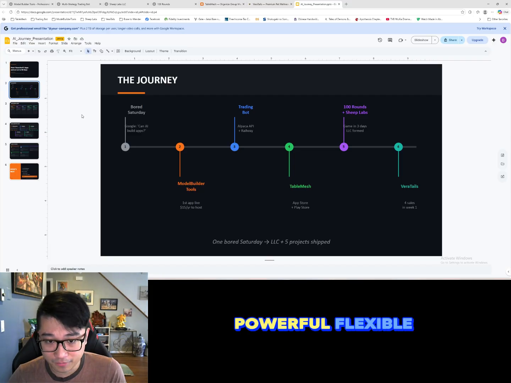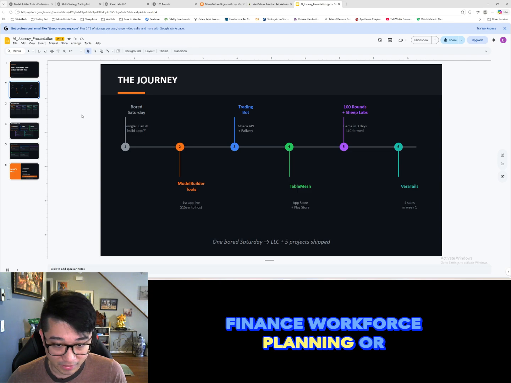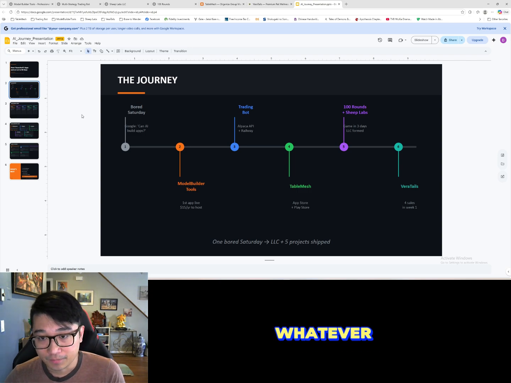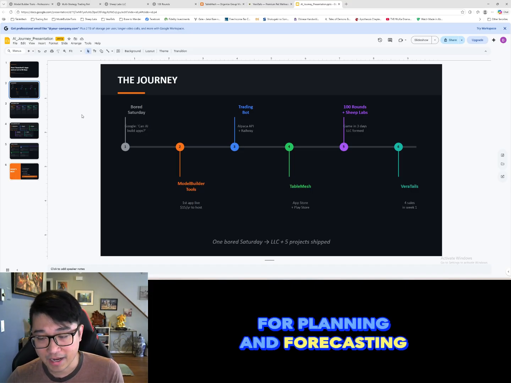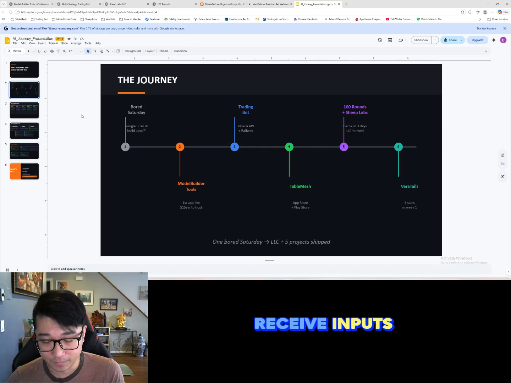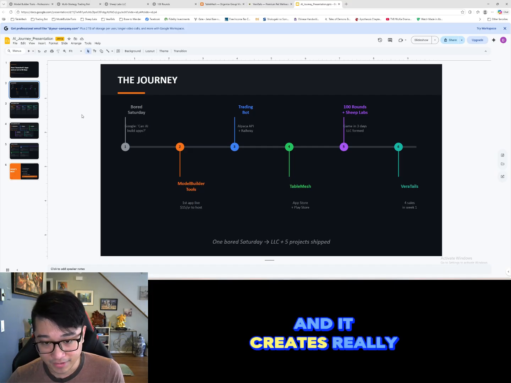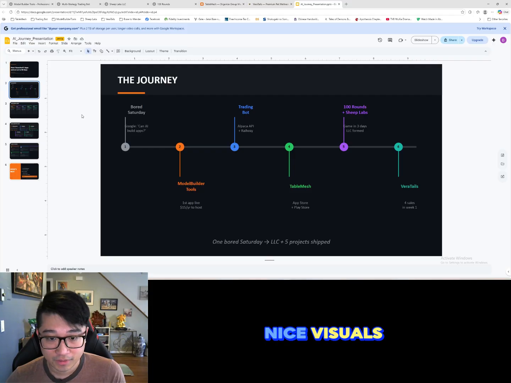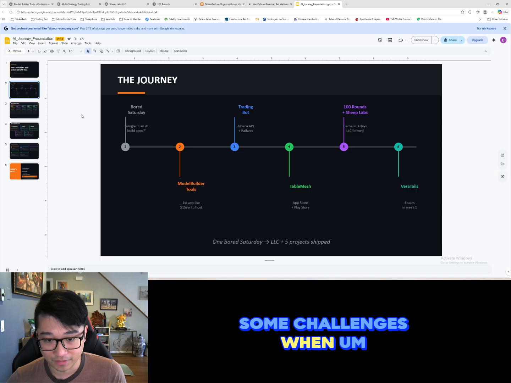So it's a very powerful, flexible tool that you can customize, and there are many different use cases, such as finance, workforce planning, or whatever. The cool thing is it's really good for planning and forecasting because it can receive inputs and outputs, and it creates really nice visuals. So in my day to day, I always have some challenges when building off of Anaplan.